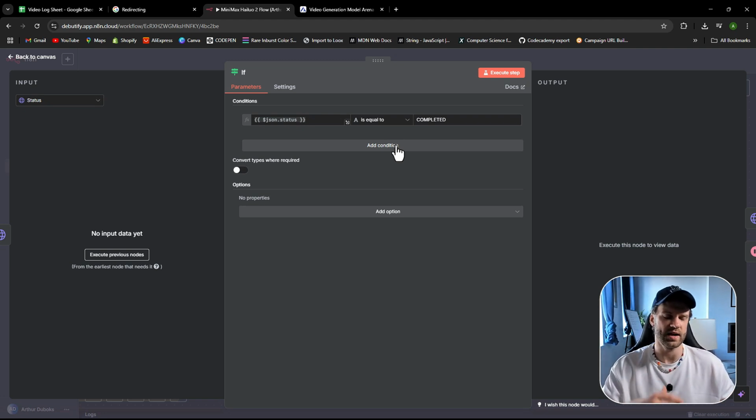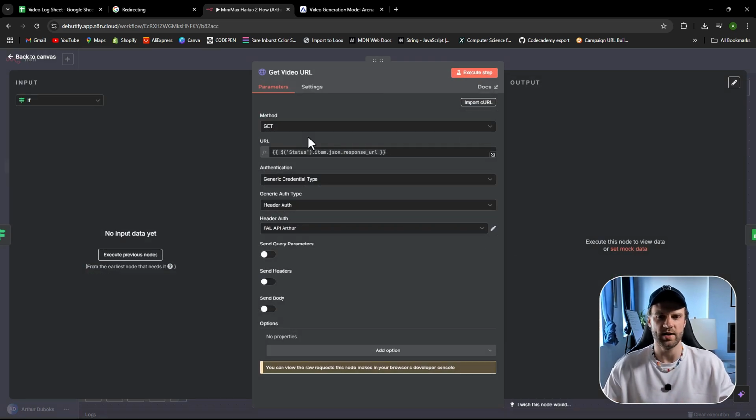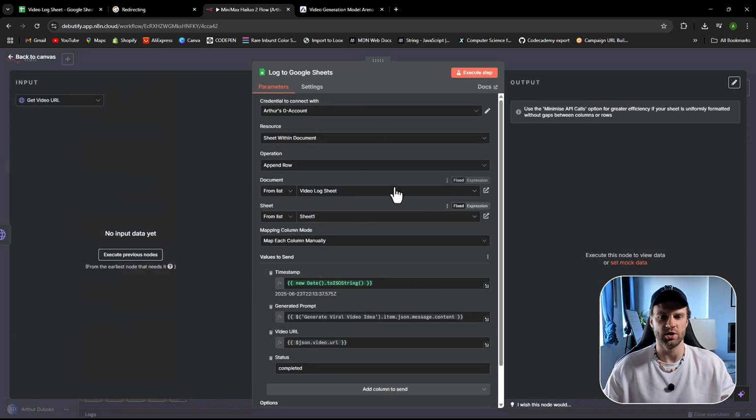As I mentioned before, we have completed and in progress. Those are the statuses. So if the status is equal to completed, then we're going to pass it down to get the final video URL with video and audio. And if that is a success, if it's all passing after the if statement, it's going to be logged to our Google Sheet right here, guys.